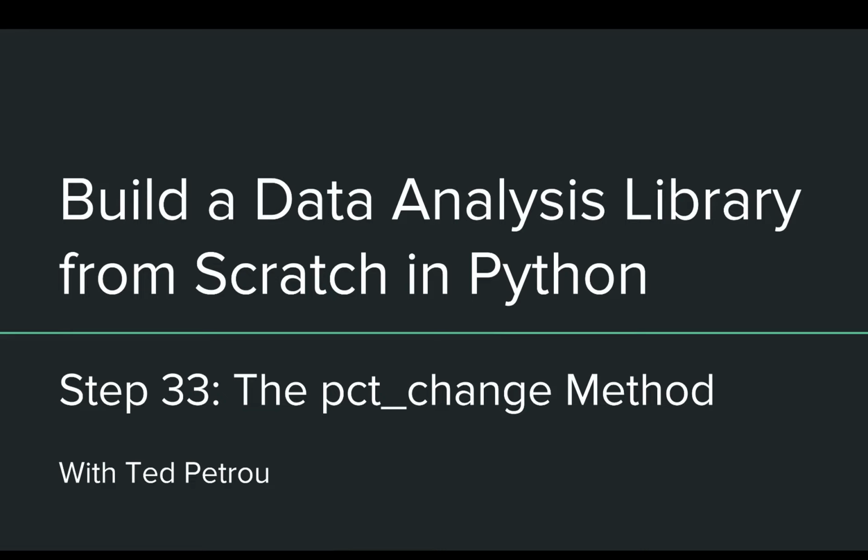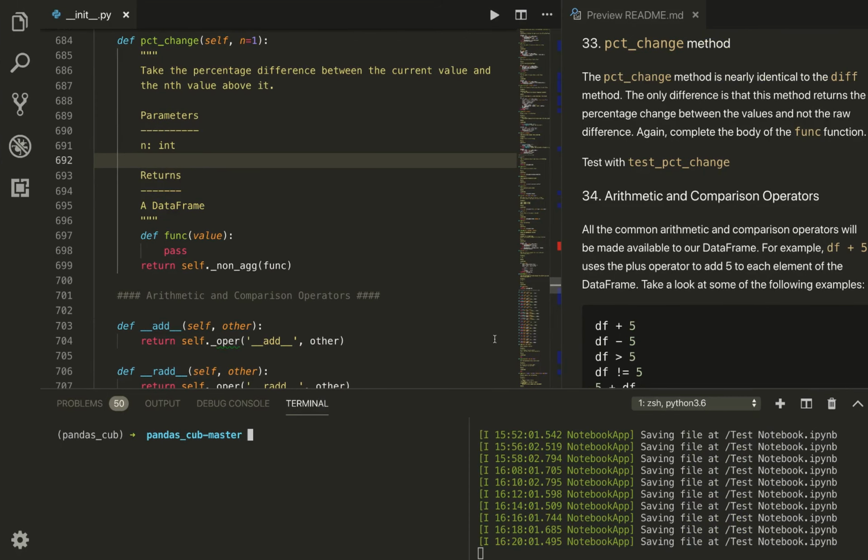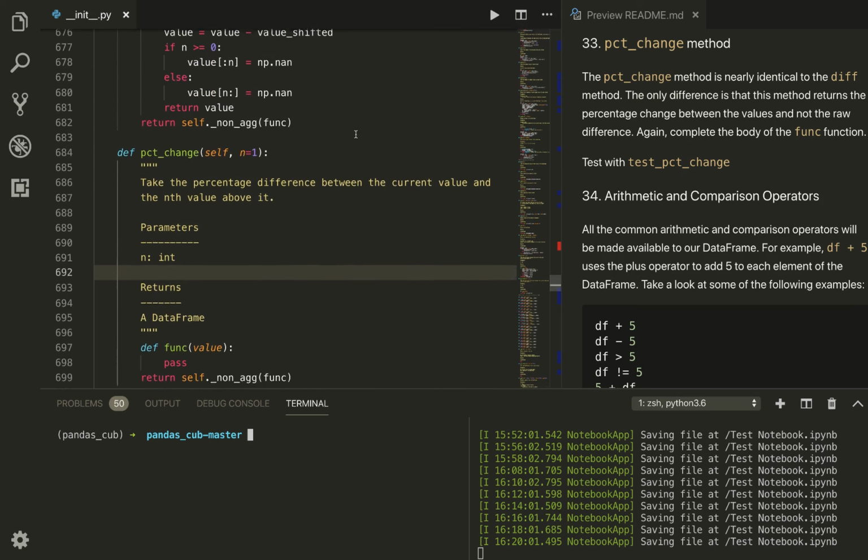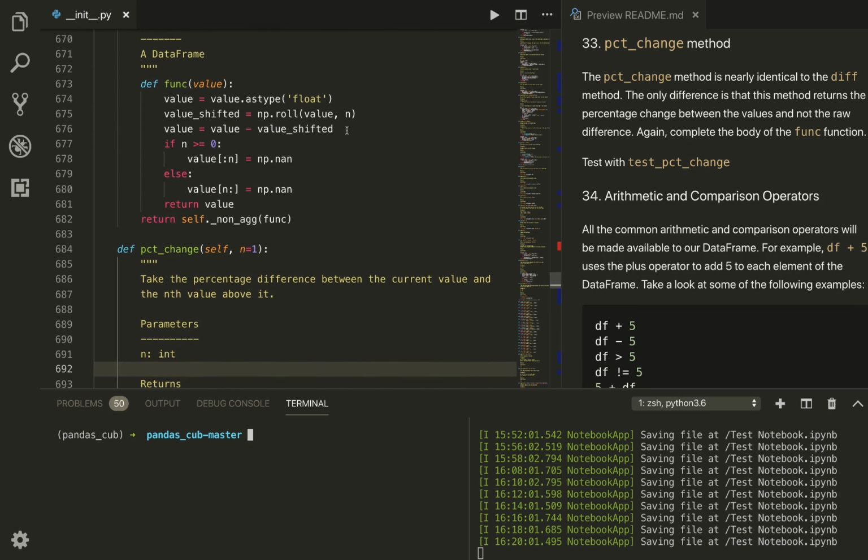In this video, we complete step 33, the percent change method. The percent change method is nearly identical to the diff method, which we just completed, except instead of returning the actual difference between the current value and the nth value above it, we're going to return the percentage change. So it's a very minor difference. One returns the absolute difference, and the other returns the percentage difference.